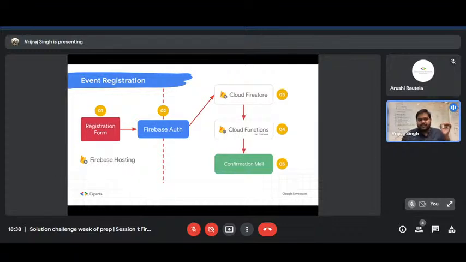So simple things: first step, you can create an HTML page. The second thing is you can authenticate your user with the help of Firebase Authentication. You can store your attendees' data with the help of Cloud Firestore, and then you can send a confirmation mail like thank you for registering for the XYZ event. You can use the concept of Cloud Functions, and this is an entire web application.